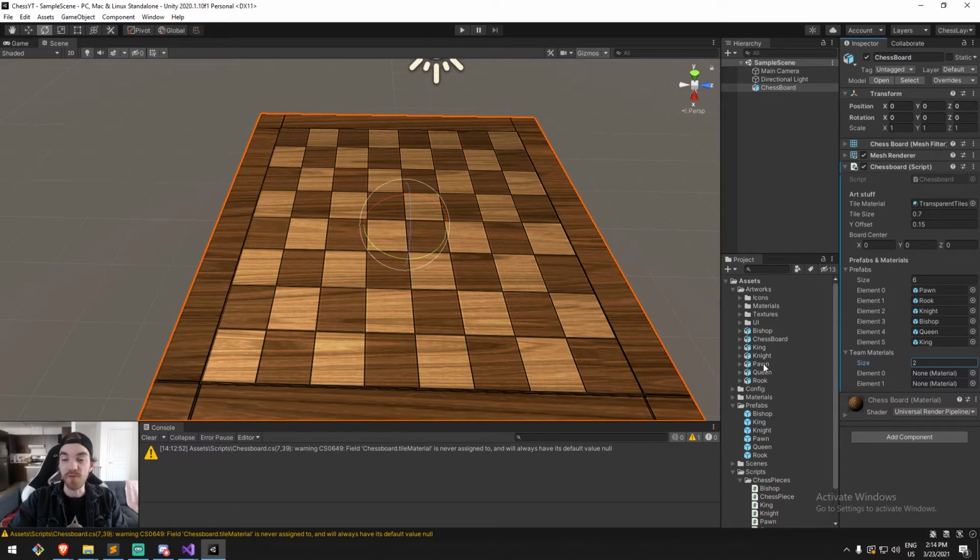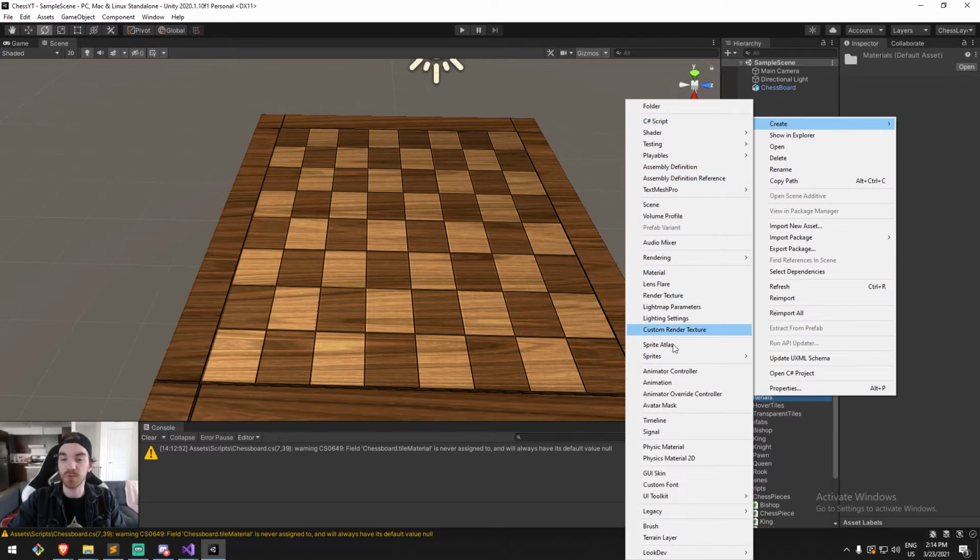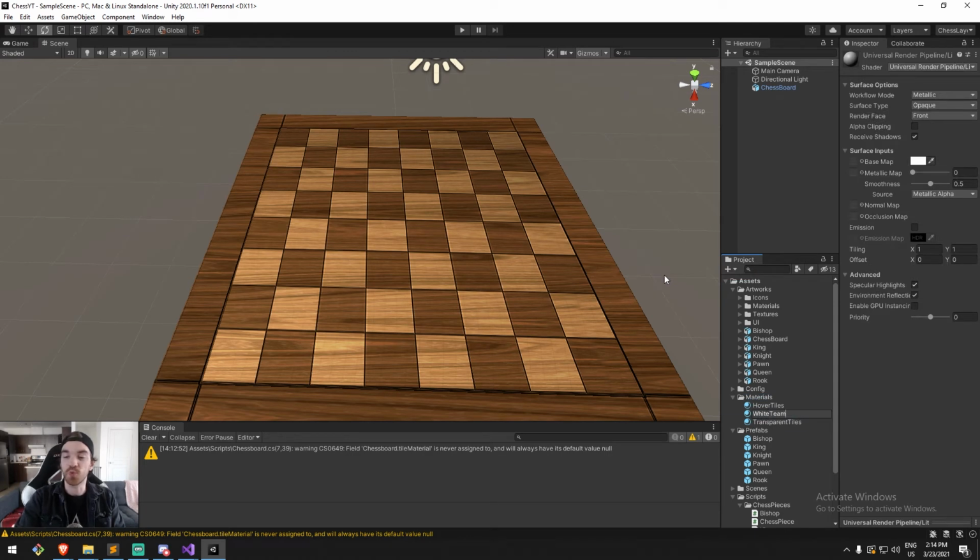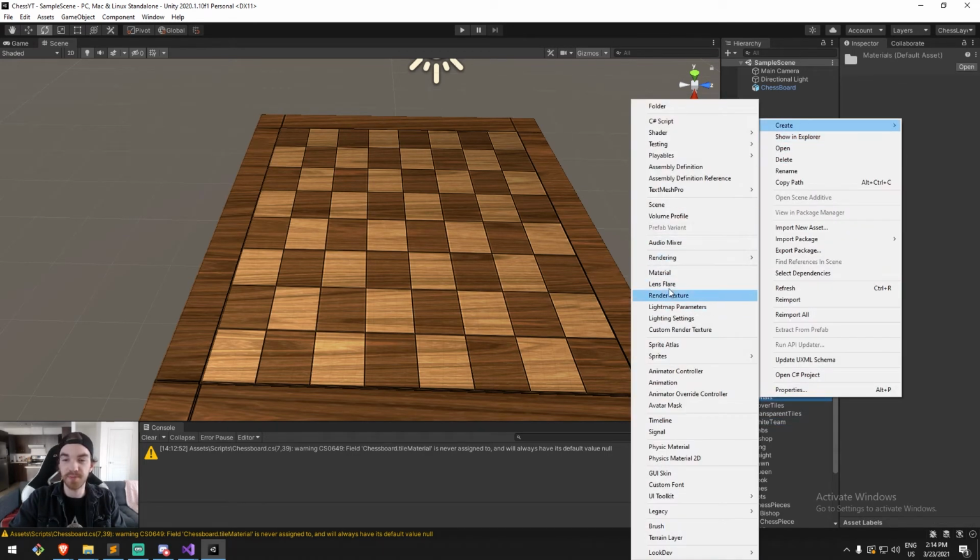Alright. Now for the material, we don't have material right now, so let's go ahead and create 2 of them. So create new material. I'll call this one white team, and I'll just leave it like that. And I'll make another one for black team.